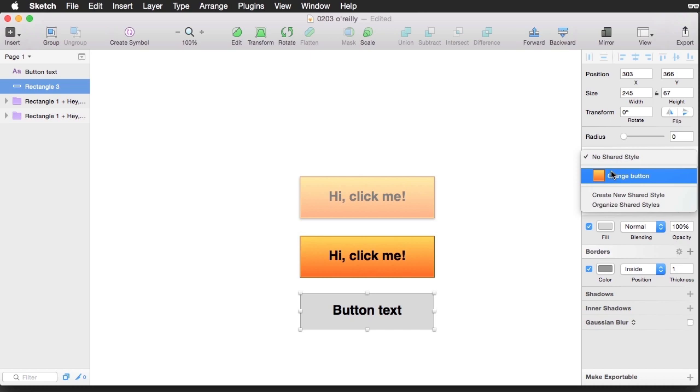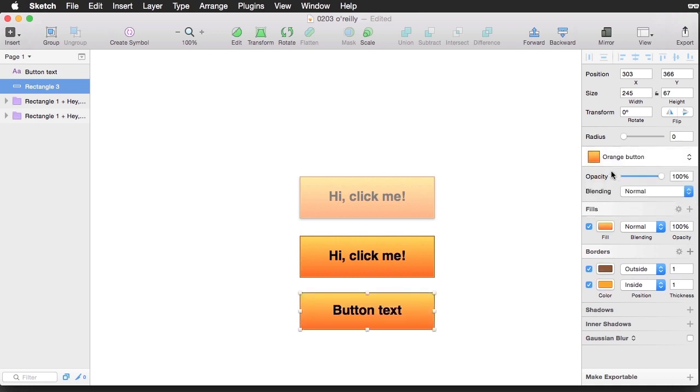You'll notice the button text style we created before isn't there. That's because that was a text style and we're dealing with an object style here. Sketch automatically filters out styles that don't apply. That worked out pretty great.